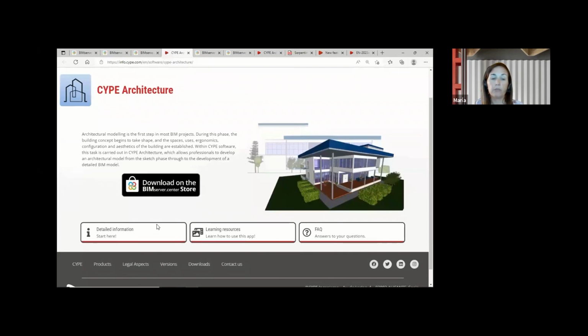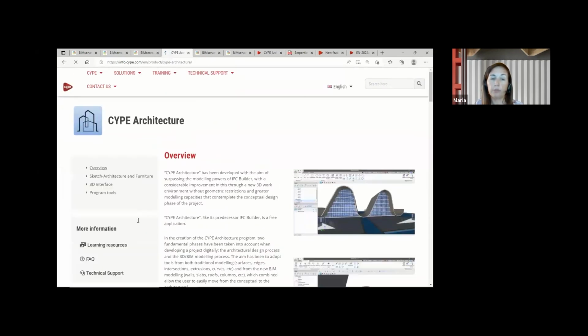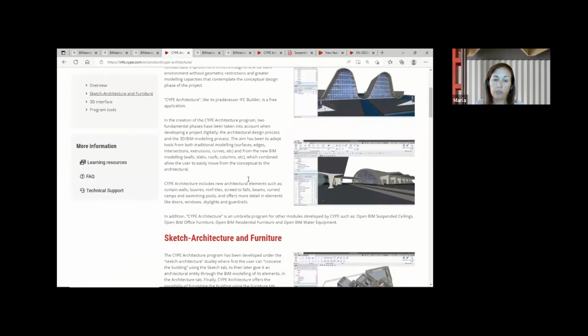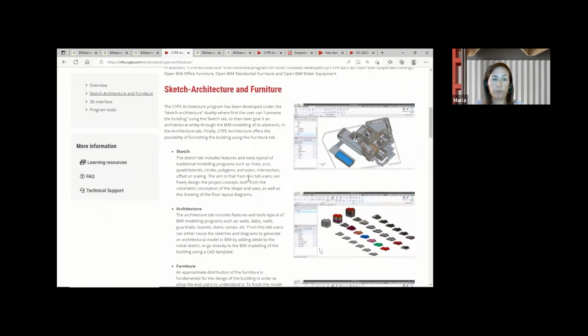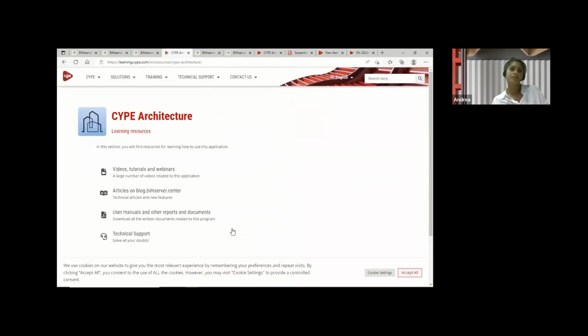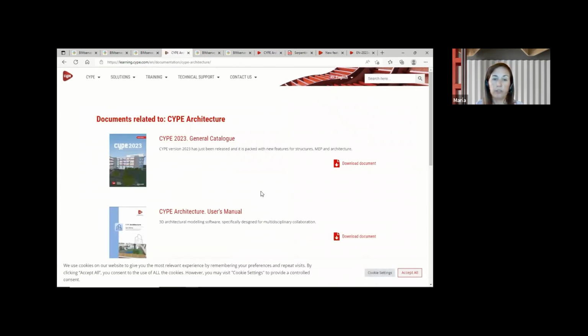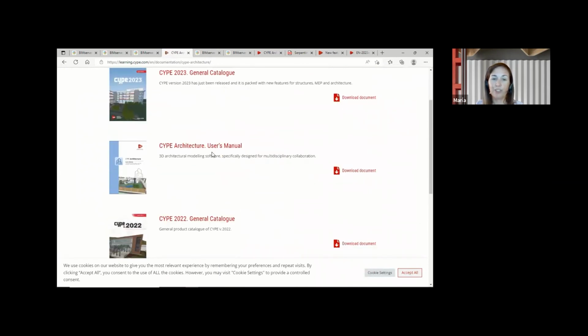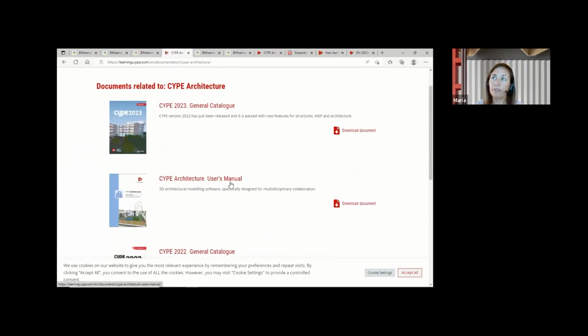The detailed information about the program with more explanations about the main points of the program, and then the learning resources. From here, you can have access to the user manual, so you can download it totally free of charge. You can download and read it and practice. That's the manual.